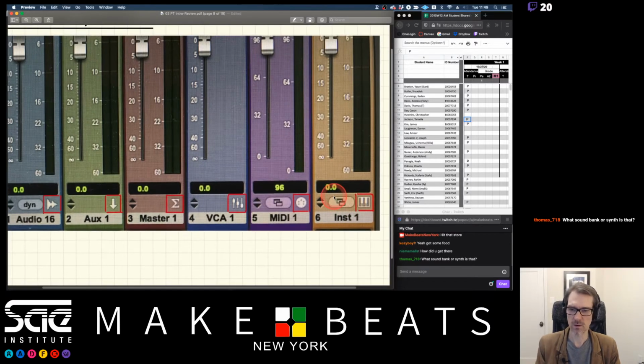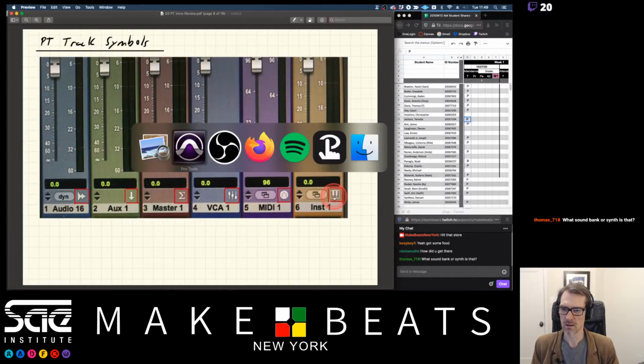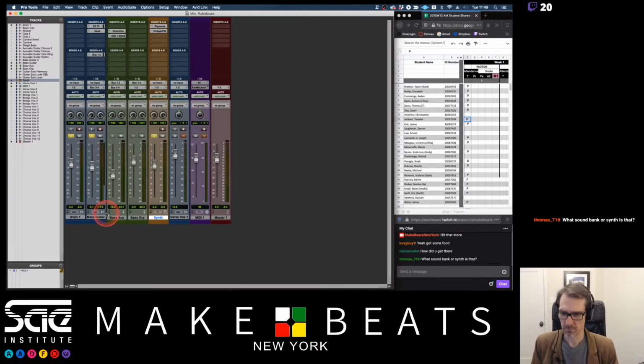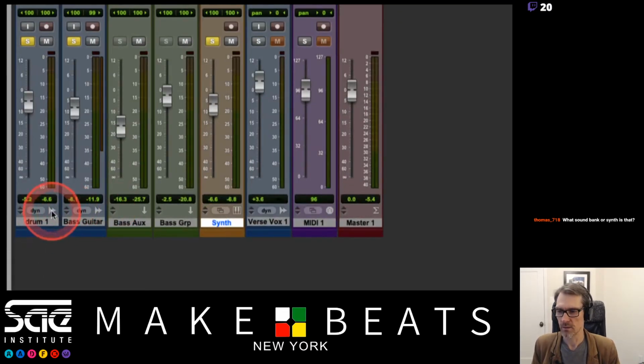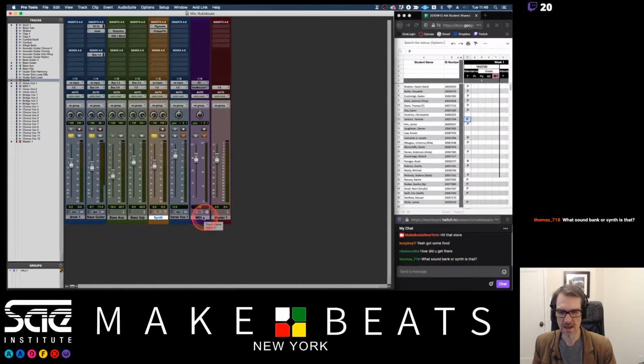And you can see those are on the tracks down here at the bottom. Right down here. So there's my audio tracks. These are my aux tracks. This is my instrument track. This is another audio track. This is a MIDI track, and this is a master fader. And so that's how you can see them.